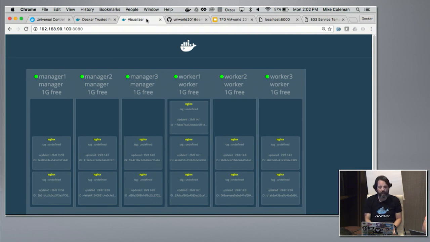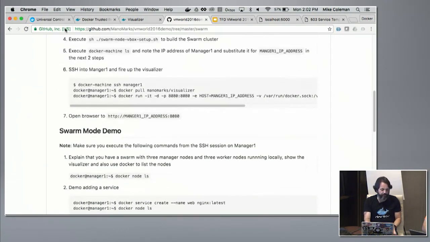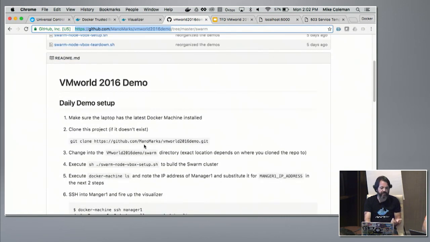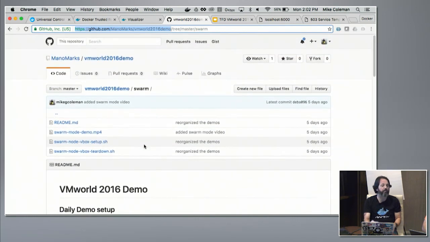If you want to actually see it for yourself and play with it, if you install Docker Machine on your laptops, you go to this repo here. There's a swarm demo, and you can actually run this demo. You can run a couple. There's a setup script that will build the swarm cluster for you, and then you can run through the demo and play with it some more.